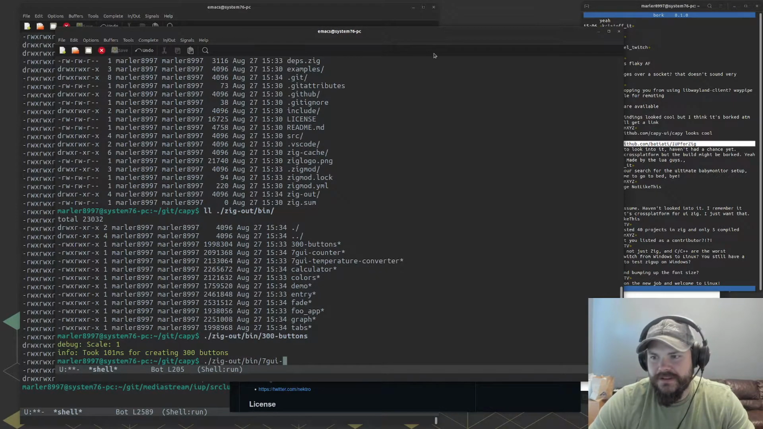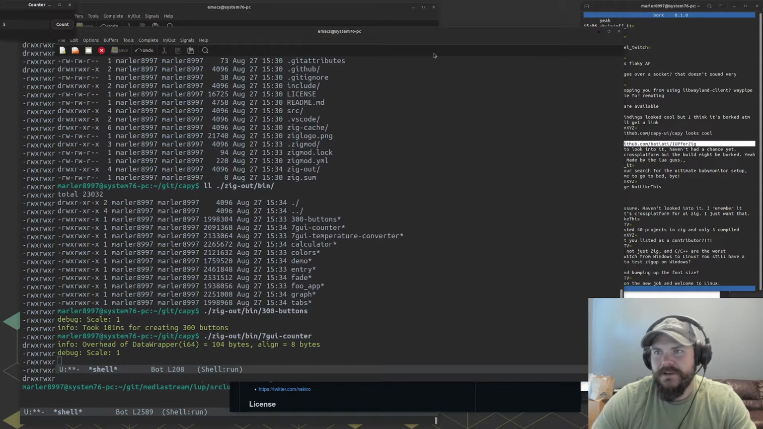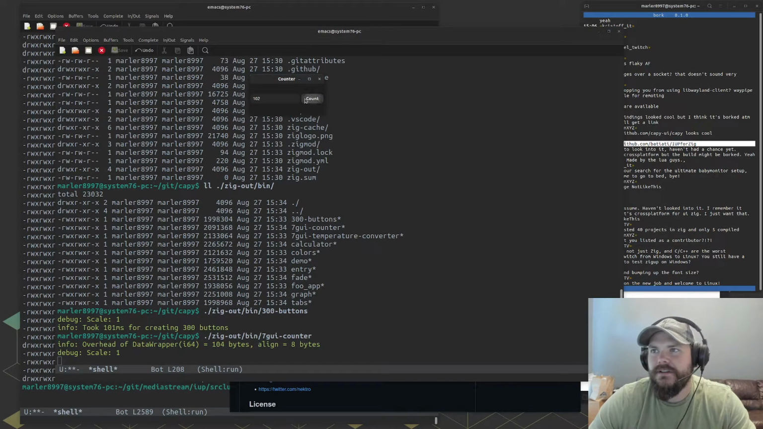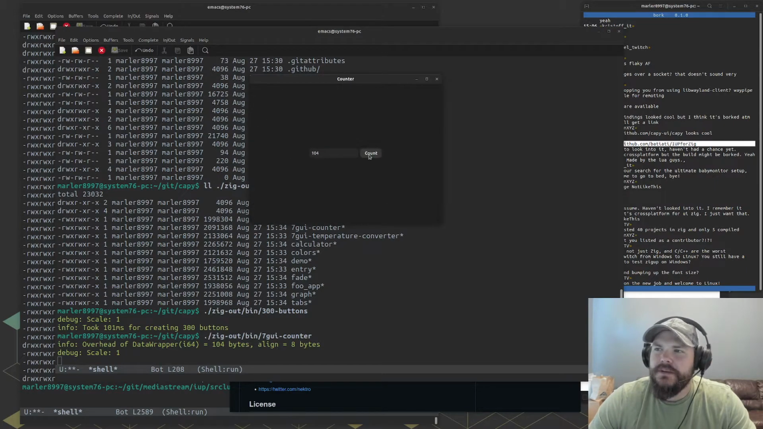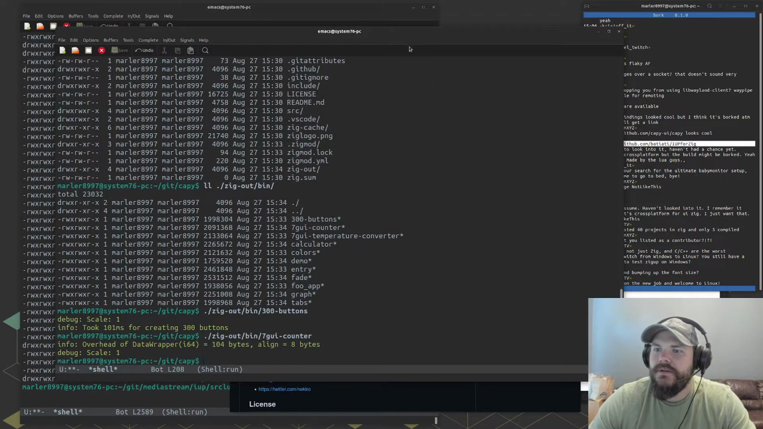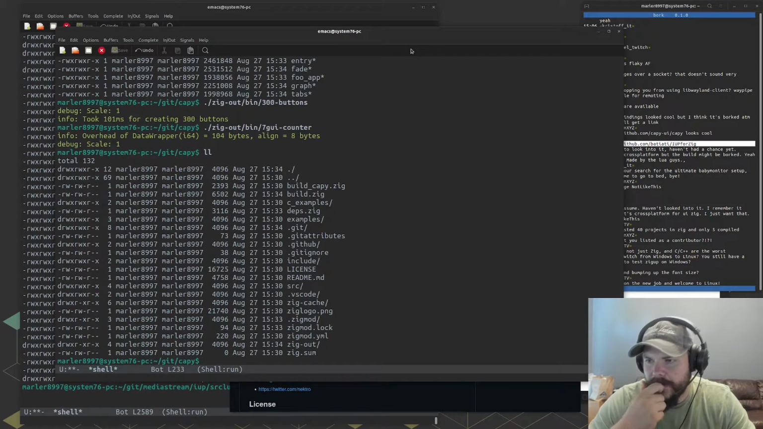I might have to start using this. Let's see. Counter. It feels like pretty responsive too. Like how does this Cappy work? Is it... it might be using Wayland actually.